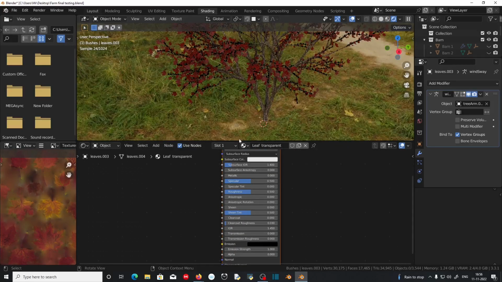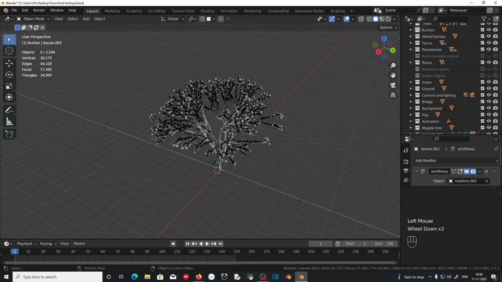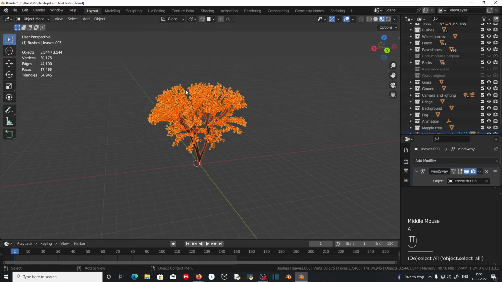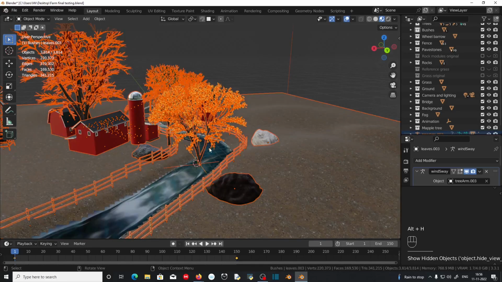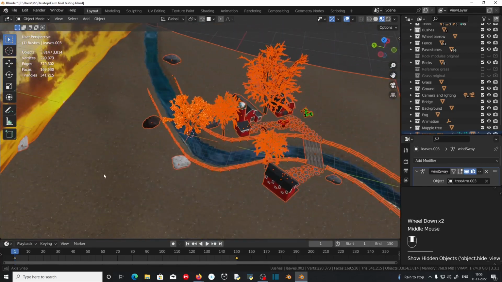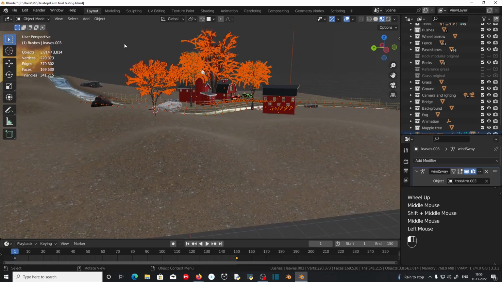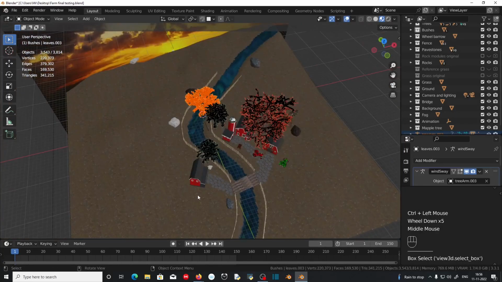Now we need to go to layout mode. We need to place this tree accordingly. Select this one using A key. Now we need to unhide everything. So Alt plus H on the keyboard. This will bring back everything. Now we need to place this in the appropriate position. So we need to select that tree only. So select this one. We need to place it here.